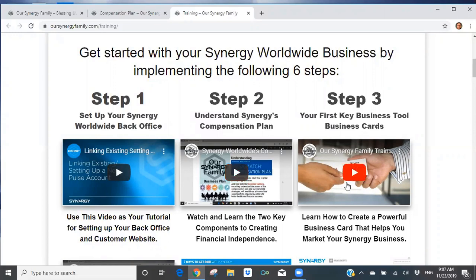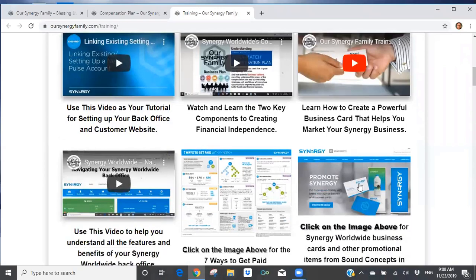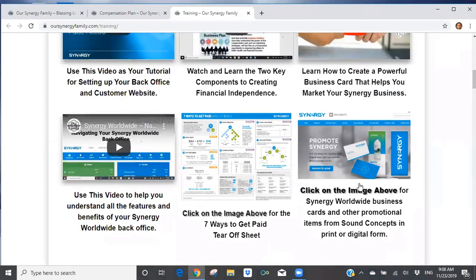Step number 3, get business cards. And again, this is a video that we've updated that helps people understand where they can get them. They can get them from the Sound Concept that Synergy Worldwide directly works with, or you can get it through Vistaprint, or you can go to a local printer in your area, but get business cards.